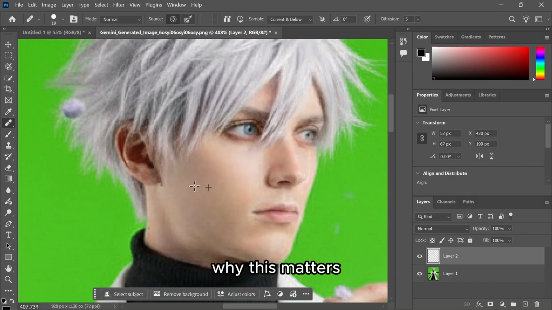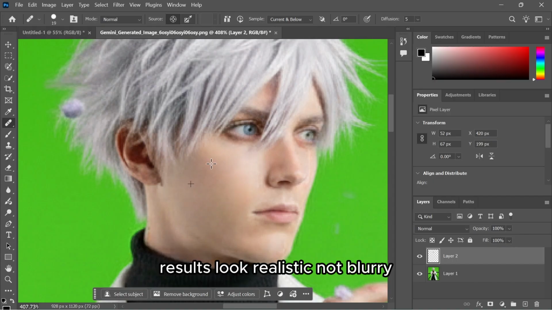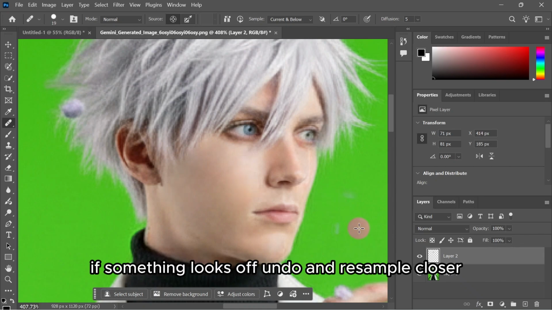Why this matters? You keep skin texture while removing flaws. Results look realistic, not blurry. Repeat the process for other spots. If something looks off, undo and resample closer.